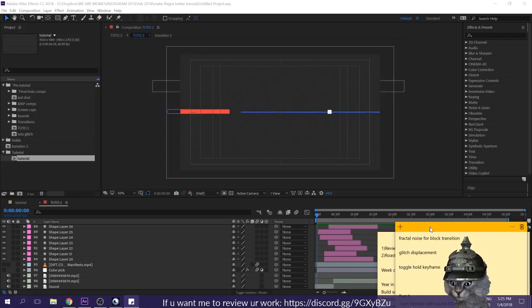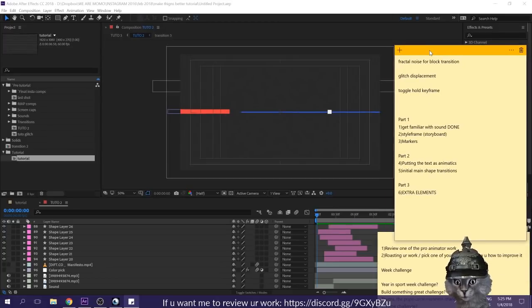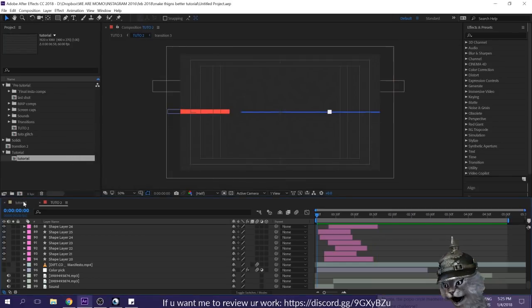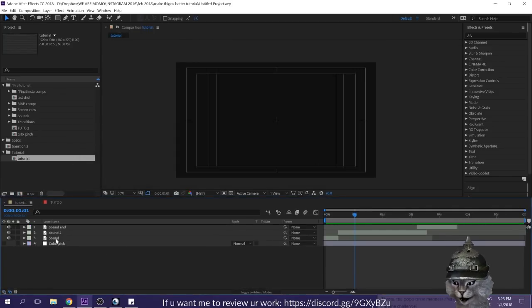First thing you want to do is get familiar with the sound. You must have the sound first. So the moment you get the sound, you're going to start your project like this. You're just going to have sound.